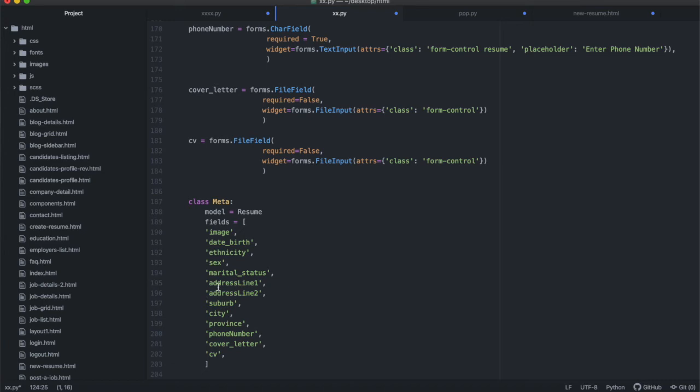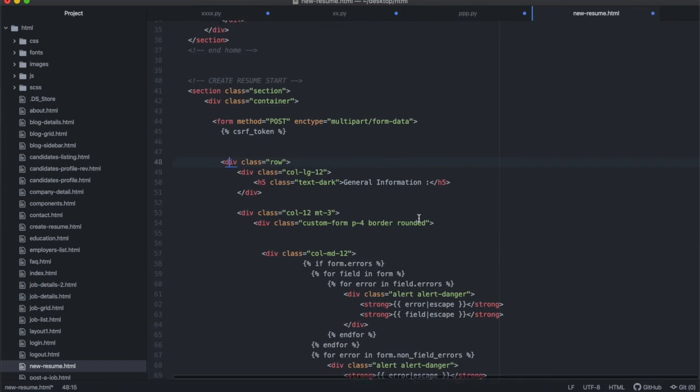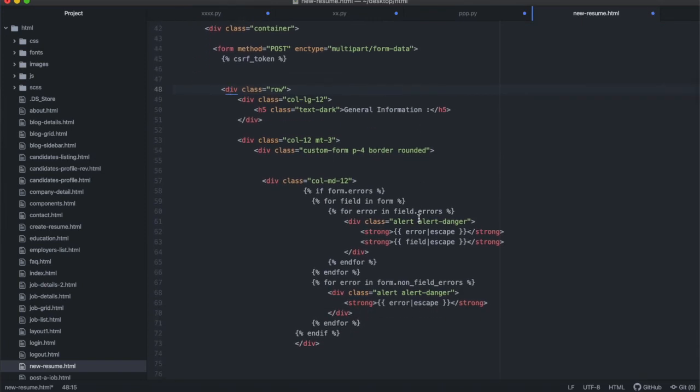And then I want to show the other ones, address, suburb, city, province, whatever, cover letter, as personal info, as address. Okay, so I want to have this as an address, and then I want to have this as general information. It's up to you how you want to display the form. When it comes to this part of the tutorial, it's really up to you, and depending on whatever template you're using, however the styling is there, just use that.